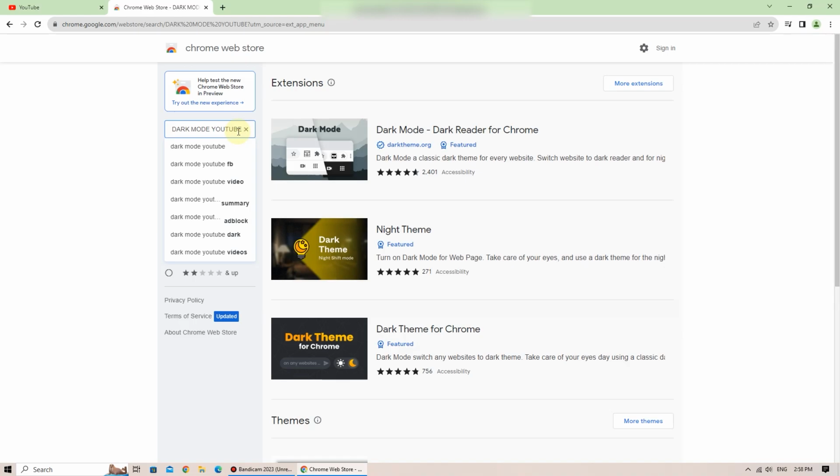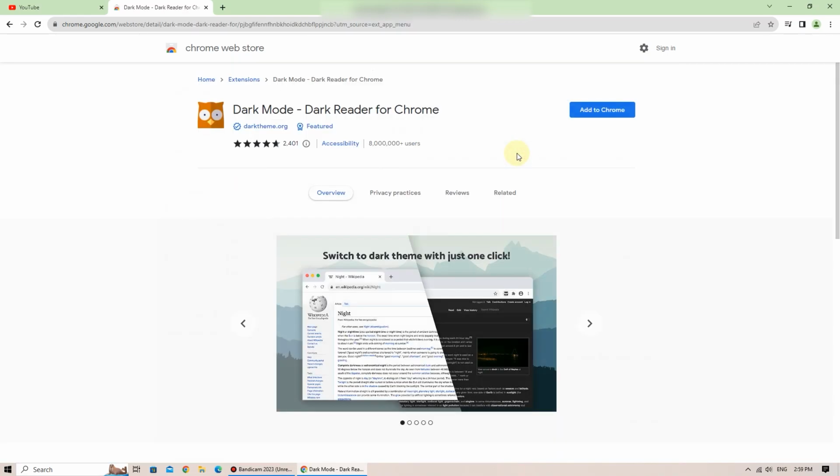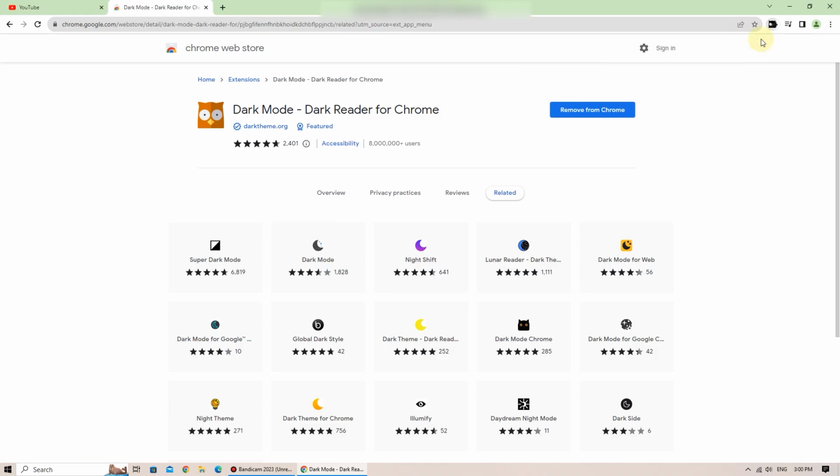For me personally, the first extension is the best, so I'm going to install that. Dark Mode Dark Reader for Chrome. Just click on it. And then, click on Add to Chrome on the right side here. Now Add Extension. And that's it. The extension now is installed.